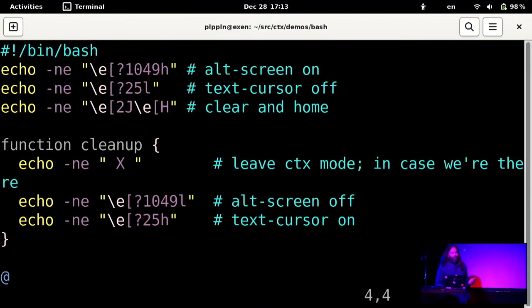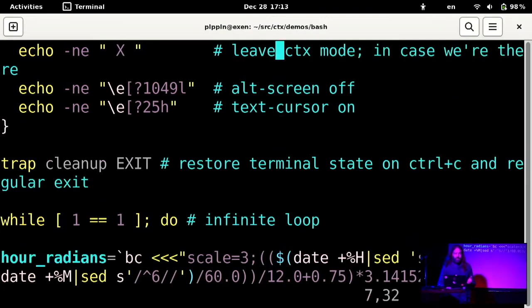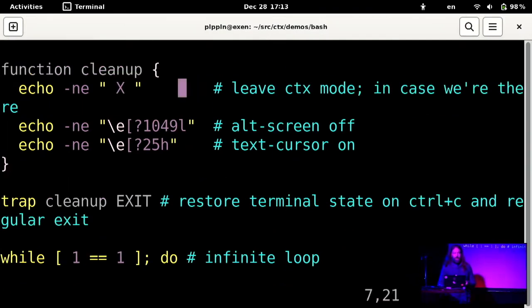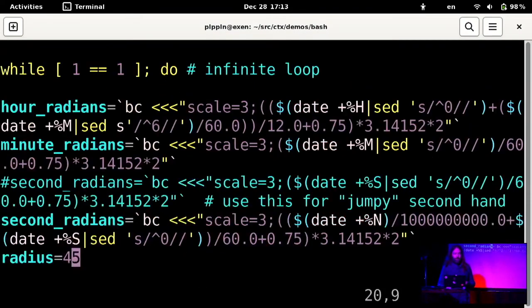So the terminal, the CTX terminal, supports the normal escape sequences. So this shell script will first turn on the alternative screen, turn off the text cursor, clear the terminal, and then we have a shell function, which first has this strange X for exit, and then it turns off the alt screen and turns the text cursor back on.